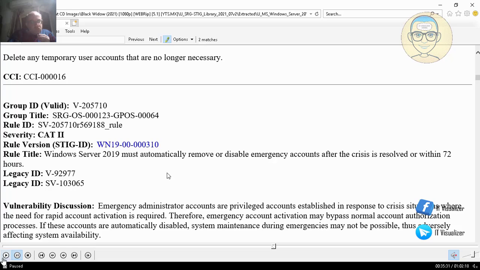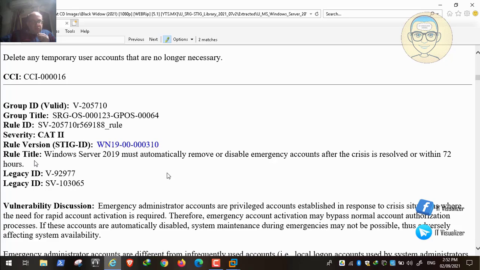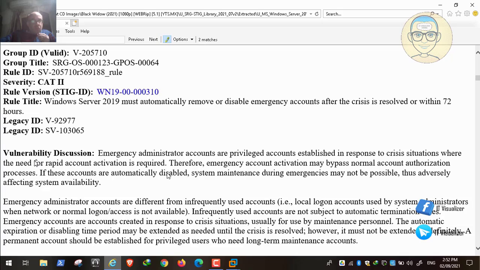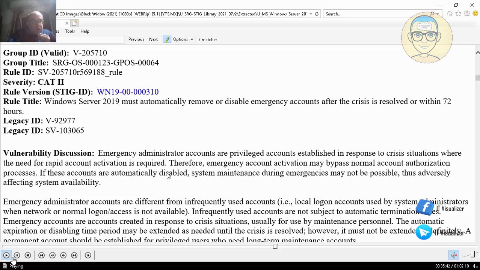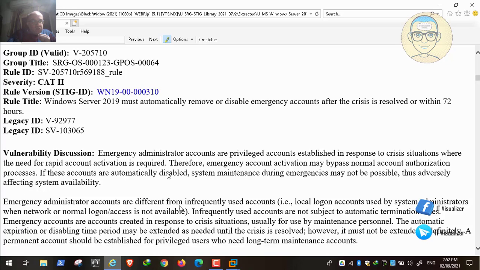Anyway, so we have discussed this step. You should remove or disable emergency accounts within 72 hours. Here we can see that emergency accounts are different from infrequently used accounts. Local login accounts used by system administrators or network or normal login access is not available. Okay, this is different. Infrequently used accounts are not subject to automatic termination dates. Emergency accounts are created in response to a crisis situation.